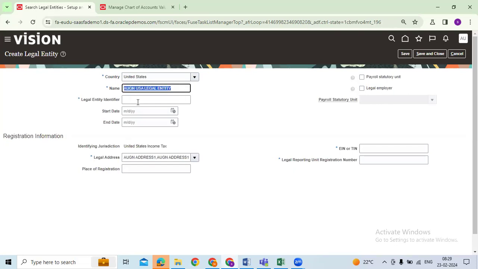Legal identifier, basically this can be given by local authorities, but let's take some number. Start date, and here this is something which is not mandatory. Here payroll, this is something which can be taken care of by the payroll. Here legal employer: in case you wanted to consider this as a legal employer, yes, you can enable that. And place of registration, you can update that.